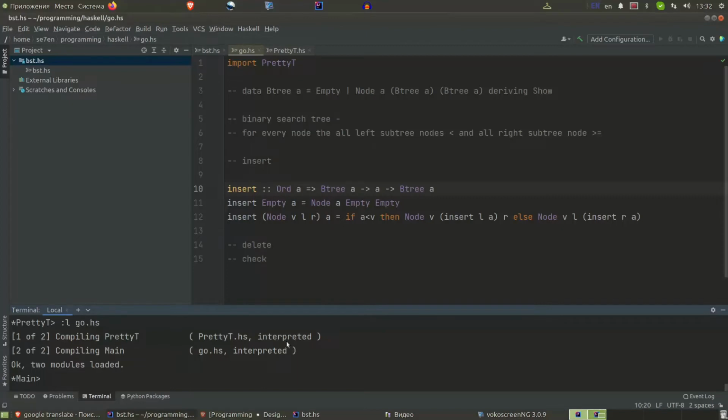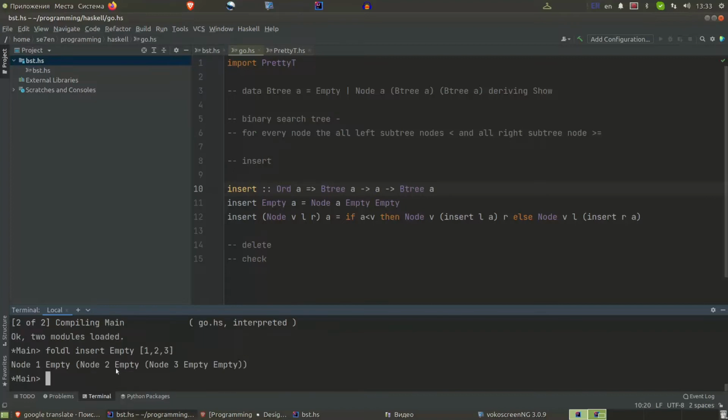Okay, and now let's try to build some tree. We will start with nodes 1, 2, 3, I think. And we can build our tree with the foldl function, fold left, and we will use our insert function to fold this, with the empty tree as the start tree. Let's try to run this. Okay, and we can see that we have some tree here.